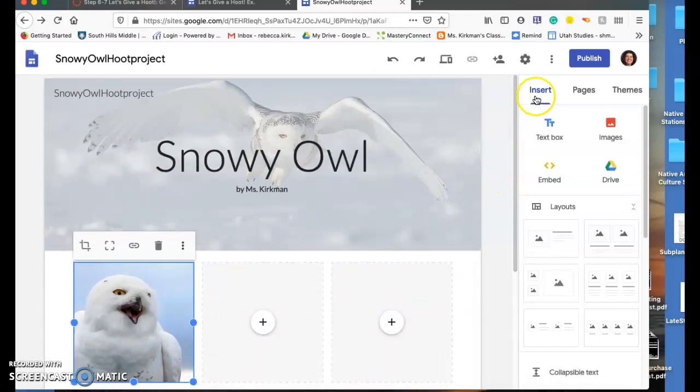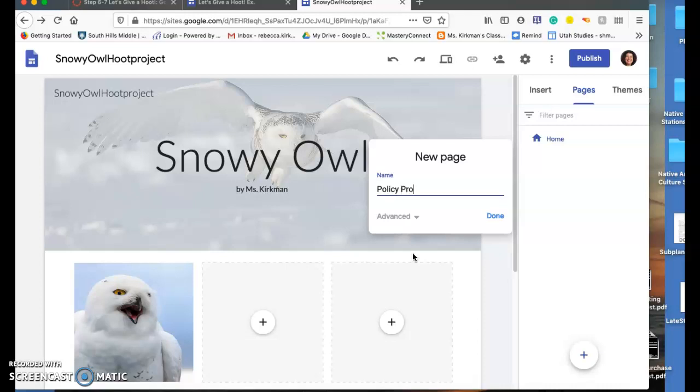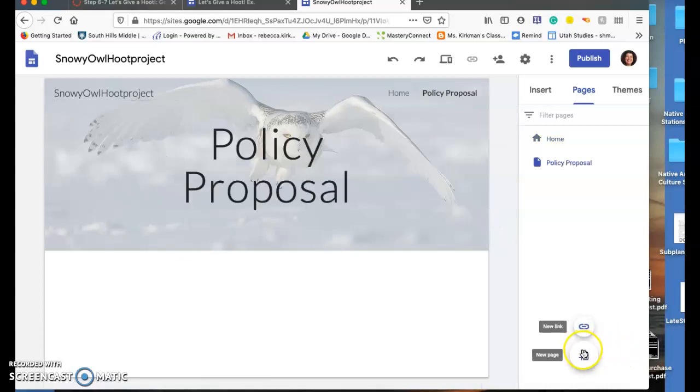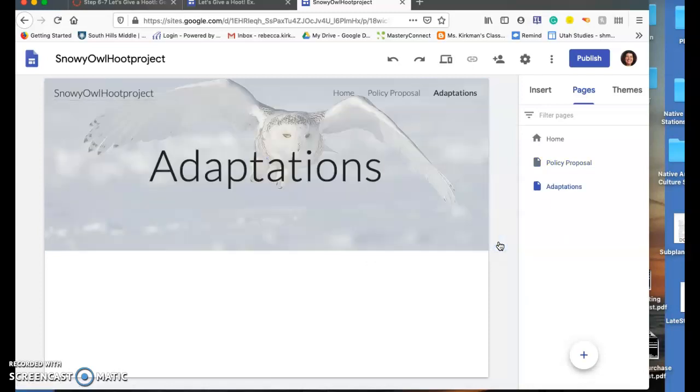Then to get a second page, I have to go to pages. So I click on this. I'm going to click on the little plus sign. And then I'm going to call my new page policy proposal. So policy proposal, and hit done. Okay, then I got that. I'm just going ahead and add my last page while I'm at it, adaptations. Okay, done. All right, so I have my 3 pages that I needed.